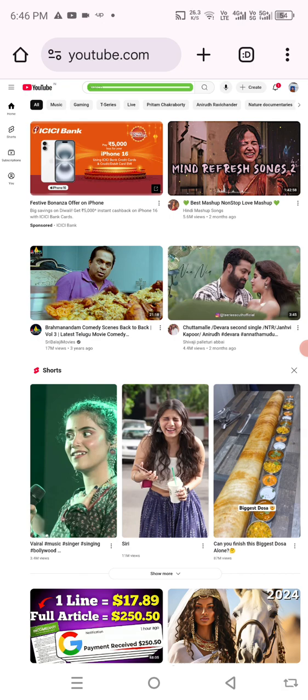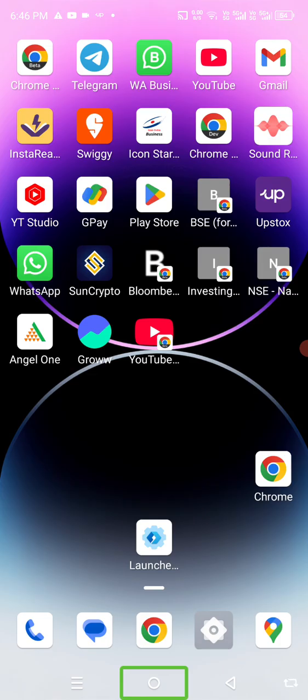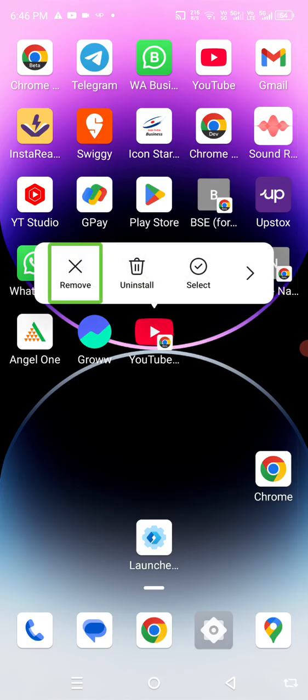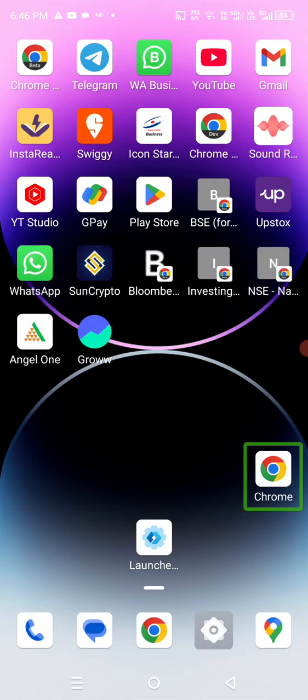How to do it? Open your home screen again, first click on Home. Launch Chrome, YouTube videos. Just double tap and hold. Remove button. Click on Remove. Removed successfully. So this is the process for removing your sites.